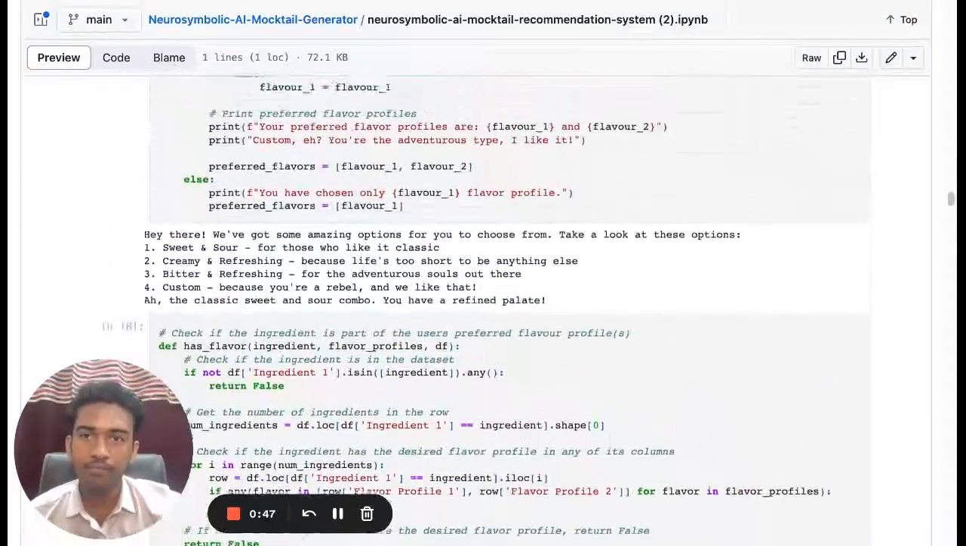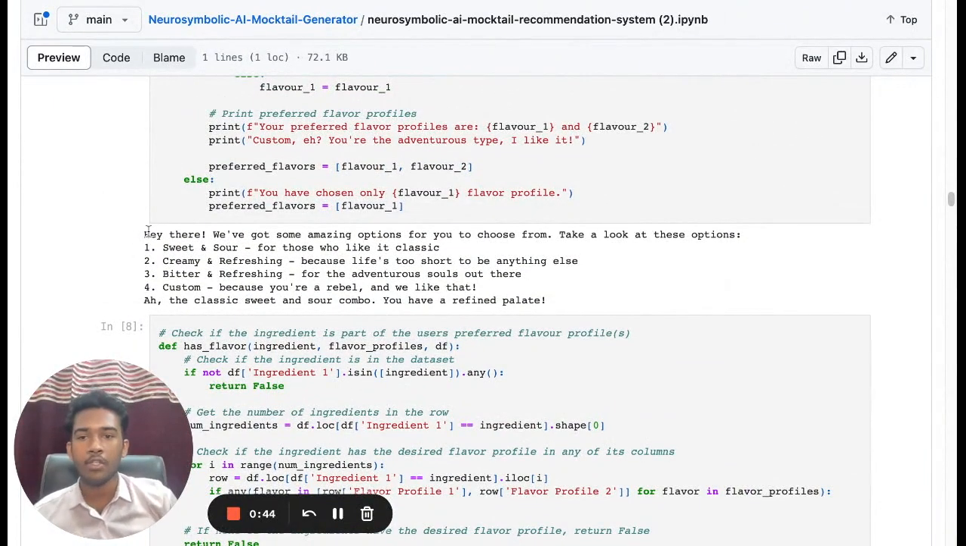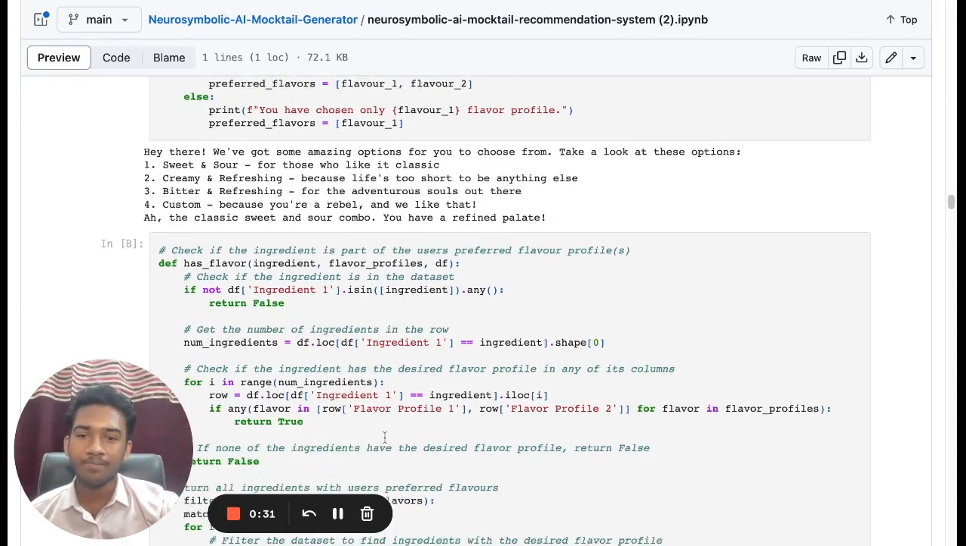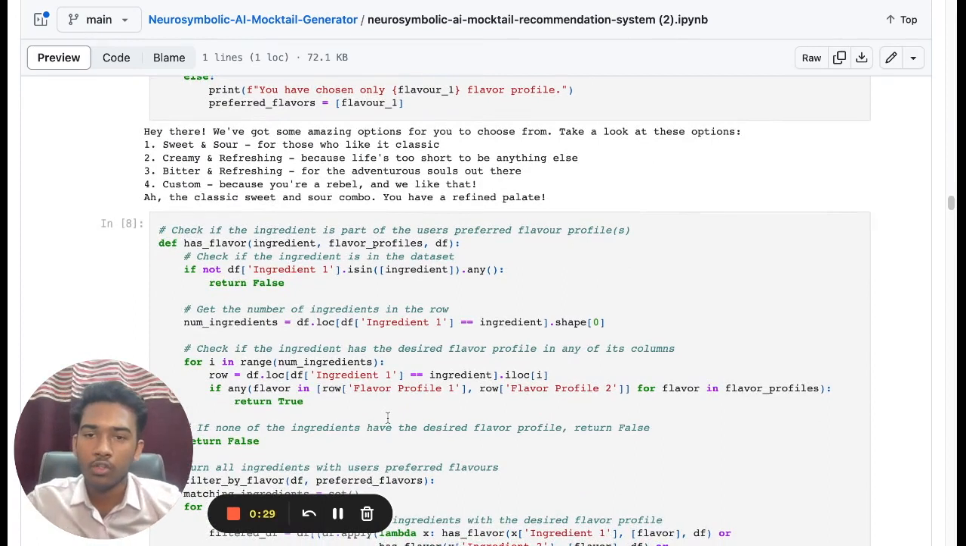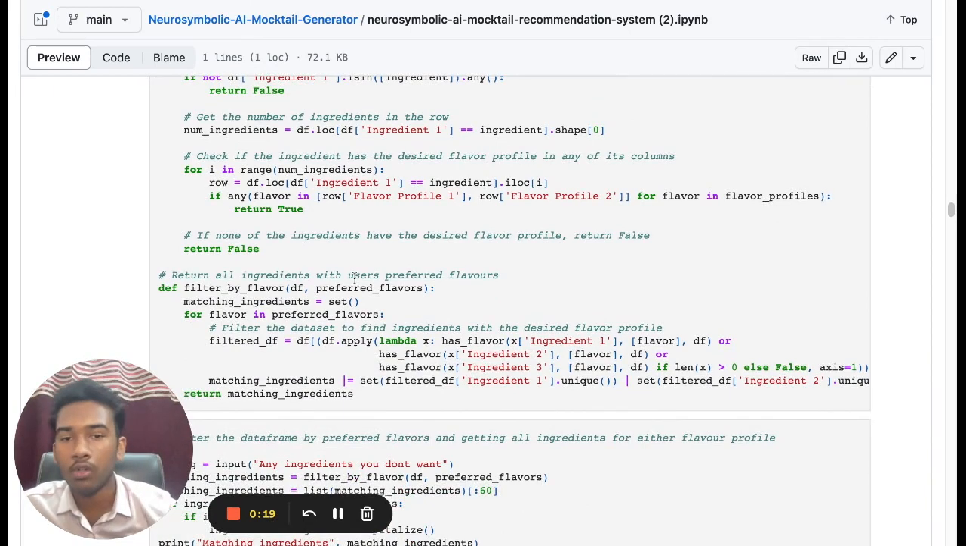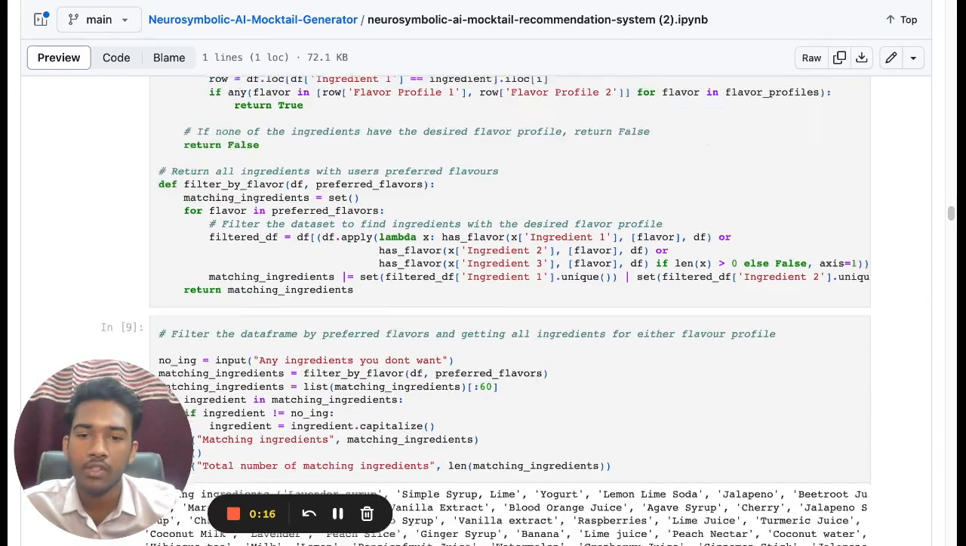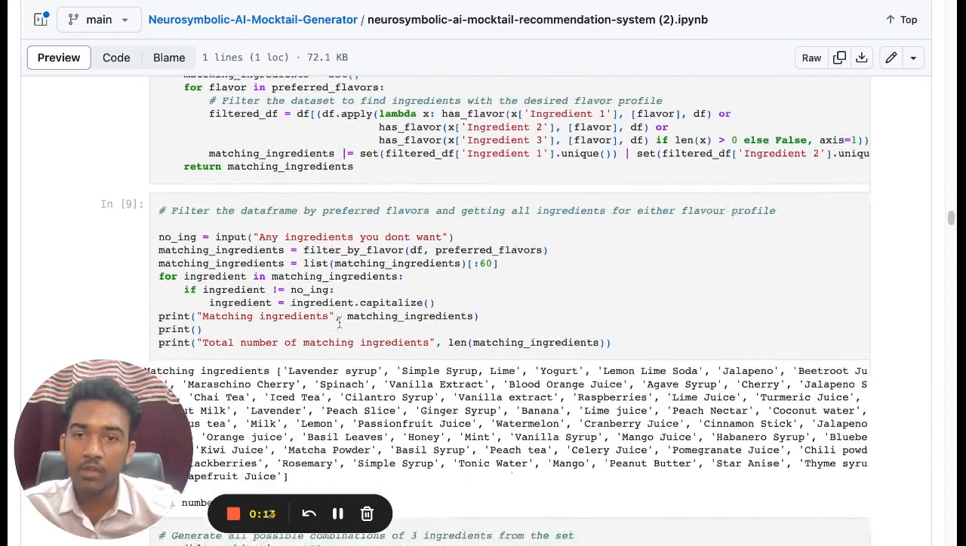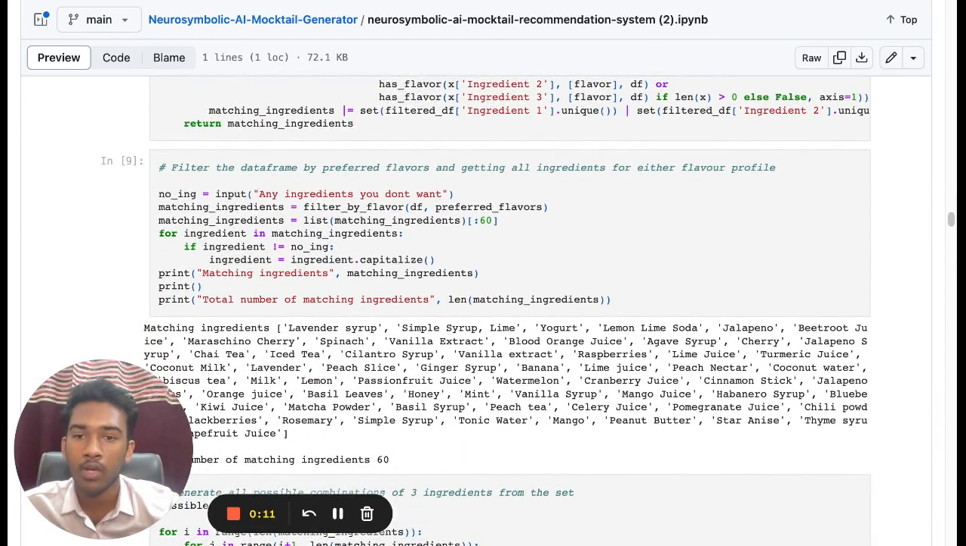Now, for my example use case, I've chosen the first one, which means I've chosen the classic sweet and sour combo, and it says you have a refined palate. Okay, that's just me. Now we move on to checking for the flavor. For the first one, we check if it's any of the user's preferred flavors, and then we return all the ingredients that have the user's preferred flavors. And if there's any ingredient that the user doesn't want, we check that as well.